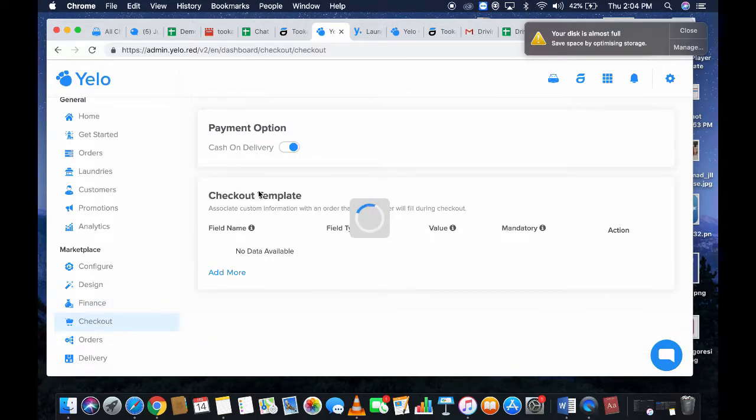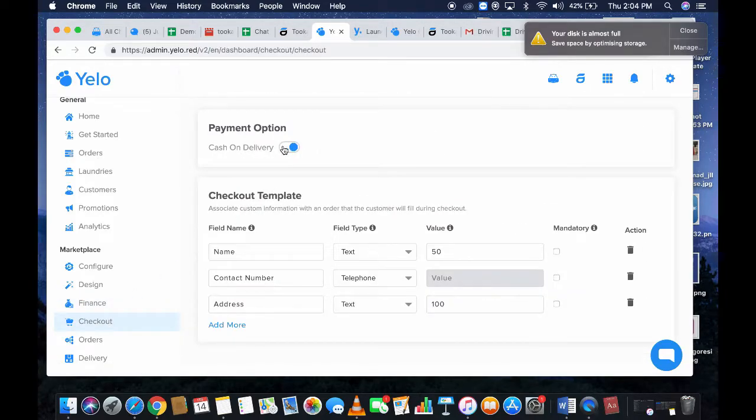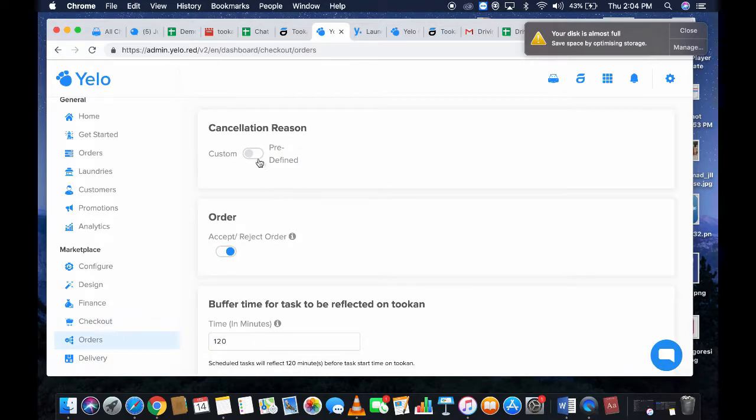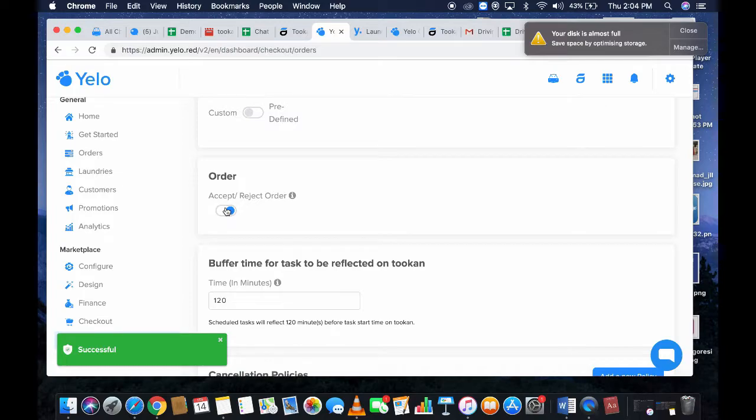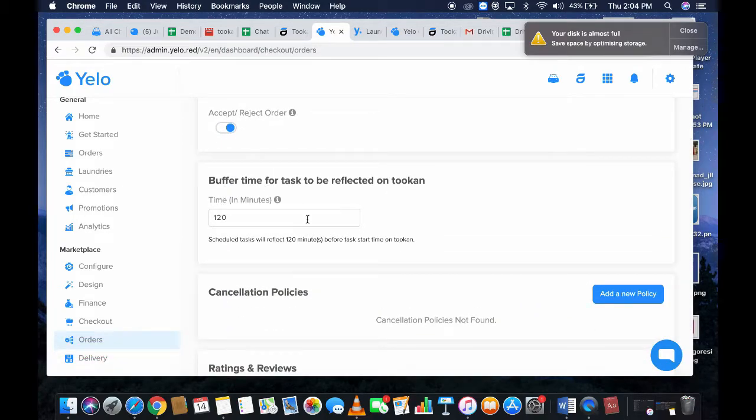Now over to checkout. We can enable this option which is cash on delivery, and these are the fields which have to be filled by the customer at the time of checkout. So this would be the template which can be edited by the admin and can be made mandatory for the customer. Now over the orders, we can enable and disable this option of cancellation, accept and reject order, and the buffer time option.